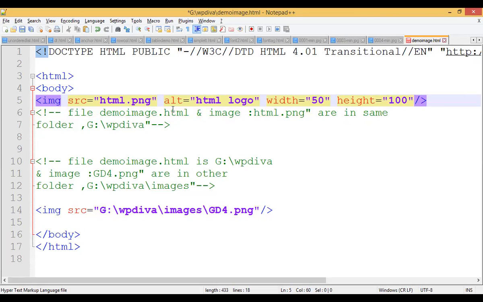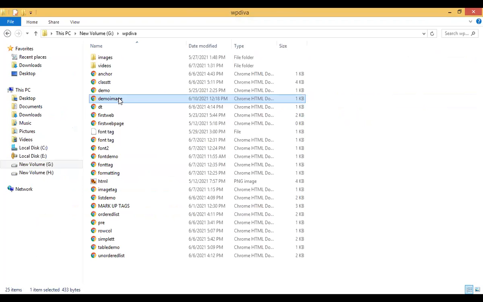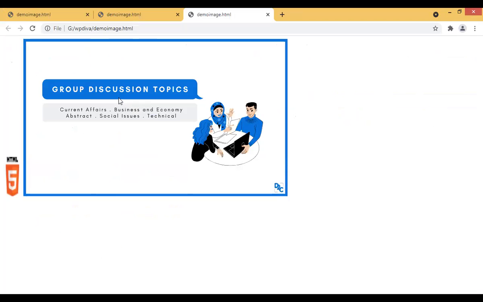Now I will save the changes and again I will go back to my folder and then double click on my demo image. You can see that here it has appeared in the corner, right? So in this way, you can change the properties of the image. Can you see that the HTML has appeared small? Again, come back to Notepad.